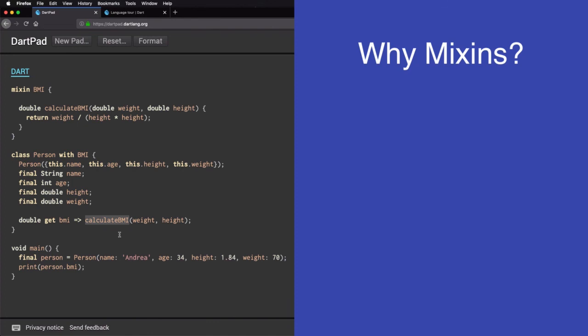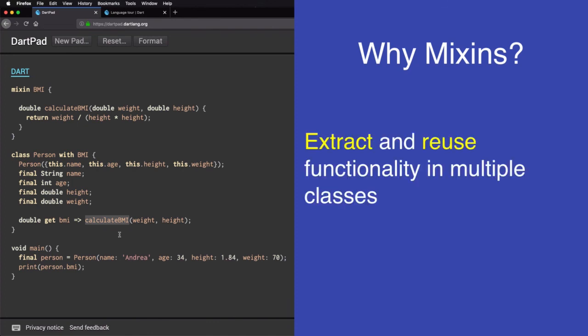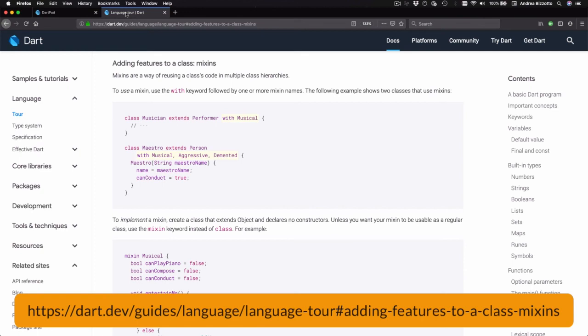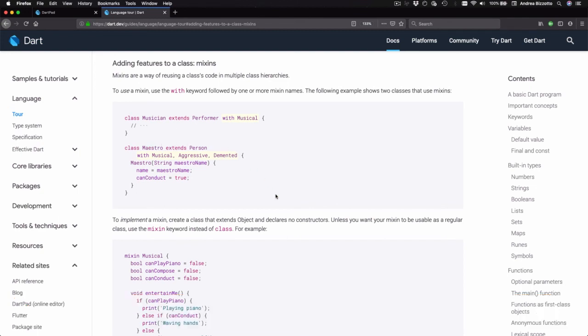There are cases where mixins are useful, especially when we want to extract some functionality from our classes so that it can be reused. We will see some examples of how to use mixins in this course. By the way, there is more about mixins than I have covered in this video. So if you want to learn more about mixins, then you can head over to this section of the Dart language tour. Okay, so let's continue in the next video.